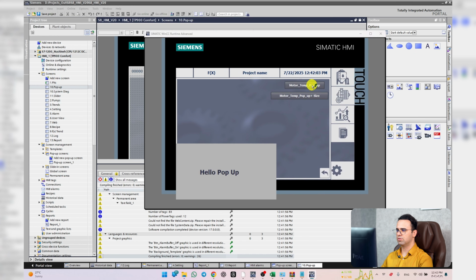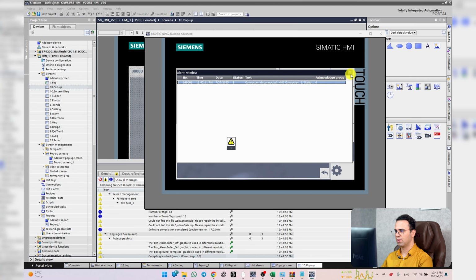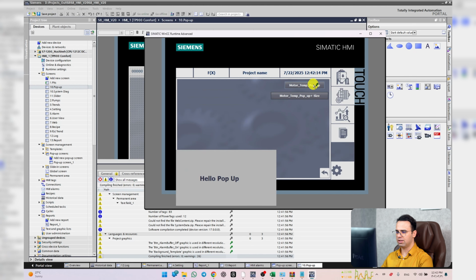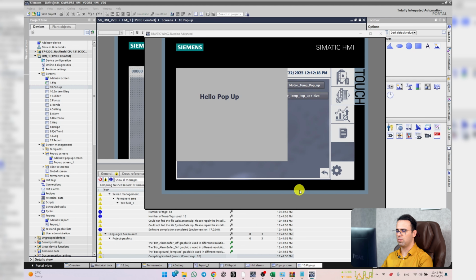Okay, this is my pop-up. It comes from the button slowly and on X and Y at 0. And when I click again on this, it disappears. And this one is the pop-up with custom width and height.